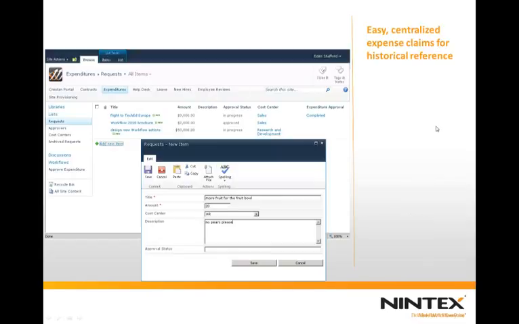Again, it looks similar to the previous solution. It's based on a SharePoint list and library. Users are putting through very simple claims. In this particular example, there's only 3 or 4 fields, but you can have as many fields as you want.